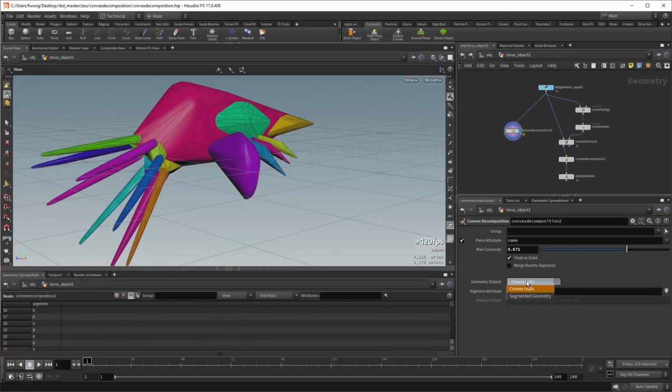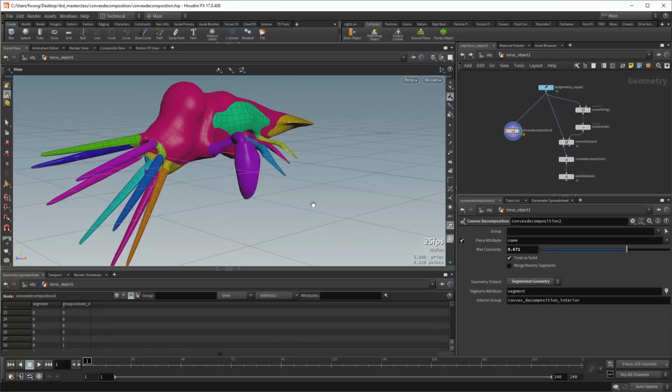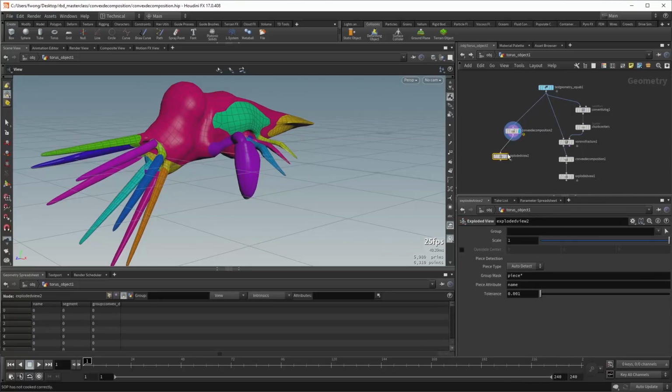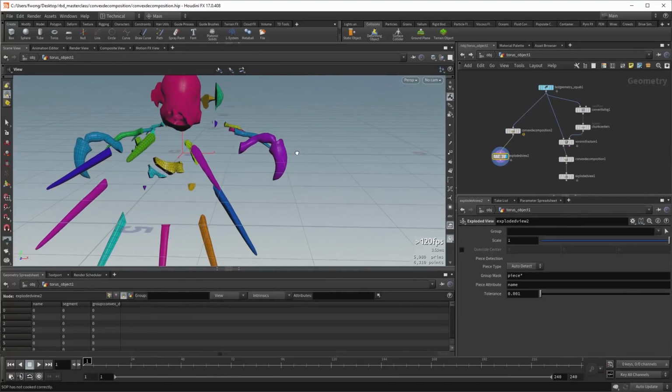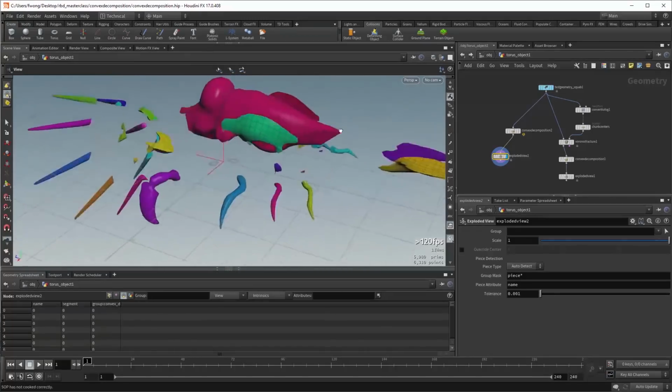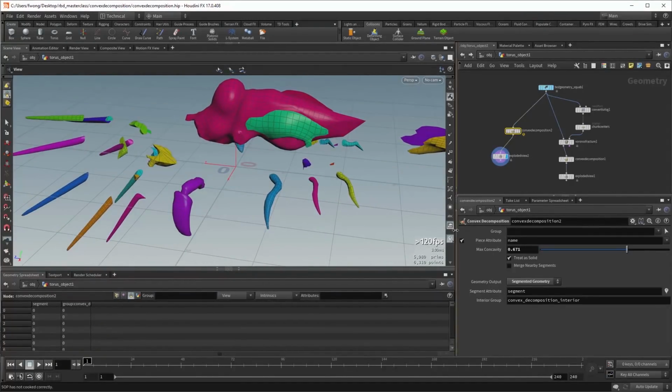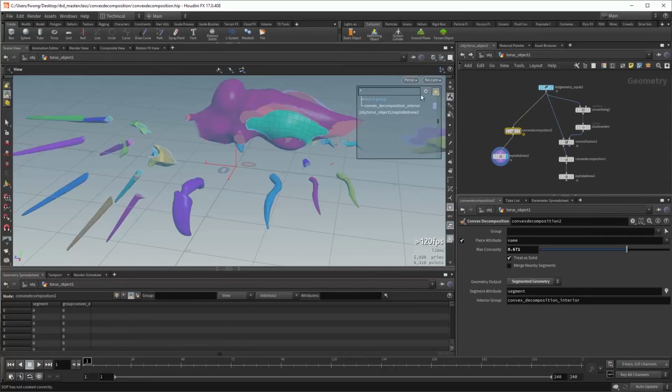And then the other option you have is to output the actual original segmented geometry. So we can see here, if we do an exploded view, this is just the original geometry, but with all of the cuts that have been made by the Convex Decomposition SOP. So we'll see that it's been sliced up into a bunch of different pieces. And then just like before, we do have a segment attribute, but then we also have a group that's also added for the interior faces that got produced by any of those cuts.